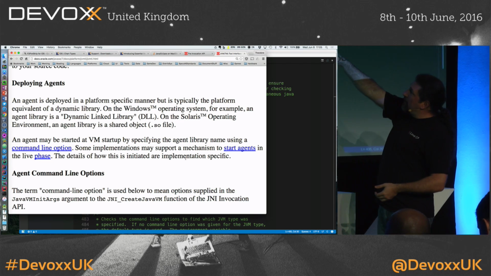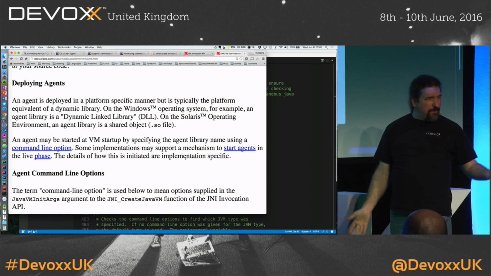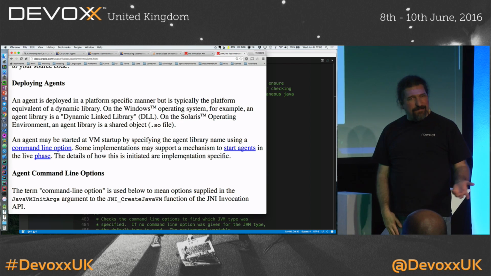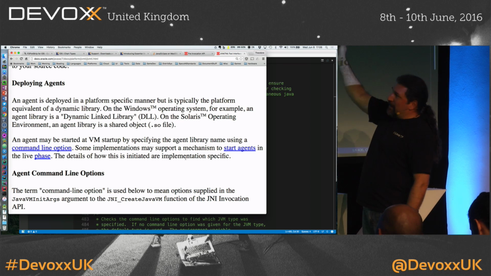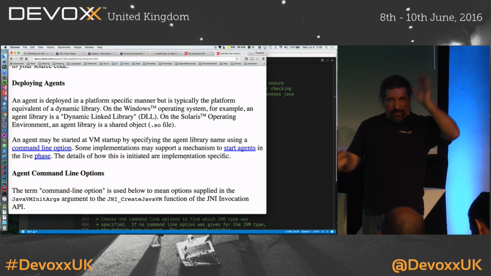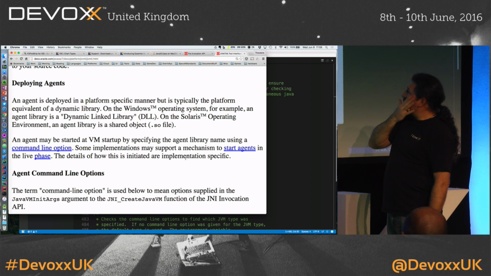And notice how on the Solaris operating environment, does anybody still use Solaris? Didn't that kind of die? Anyway, there's no mention of Linux or Mac because Sun kind of refused to admit that they actually existed.